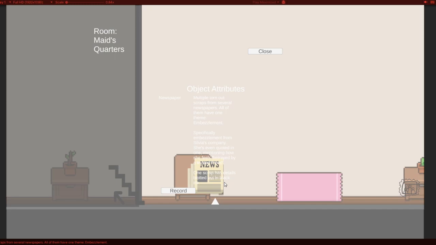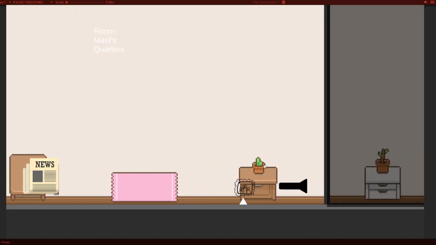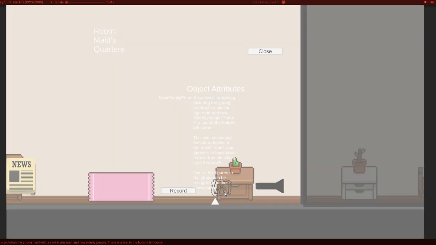Okay, so we've got a newspaper. Oh goodness. Multiple torn out scraps from several newspapers. All of them have one theme, embezzlement, specifically embezzlement from Sylvia's company. She's even quoted in one mentioning how she feels betrayed by a trusted friend. One scrap has details blotted out in black ink. Okay. But she just freely admitted to us that she was doing all of the embezzling.